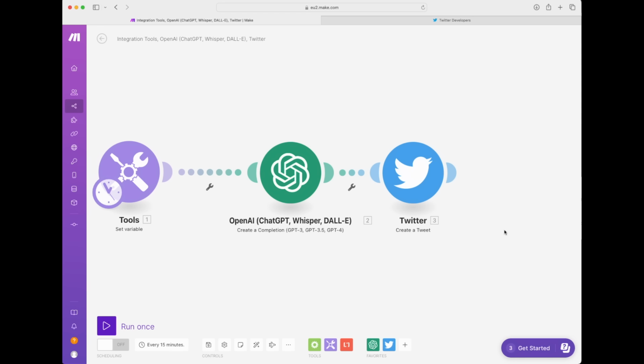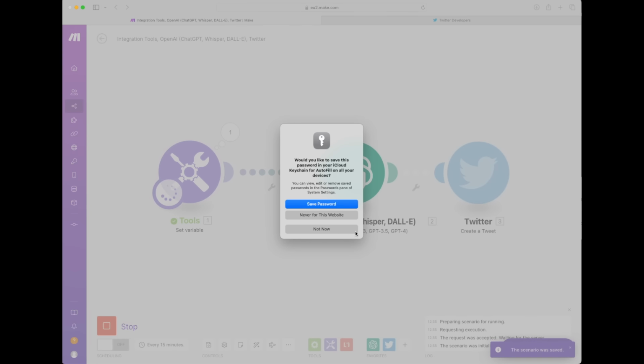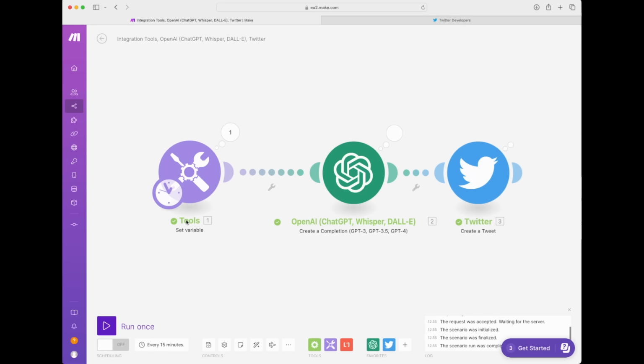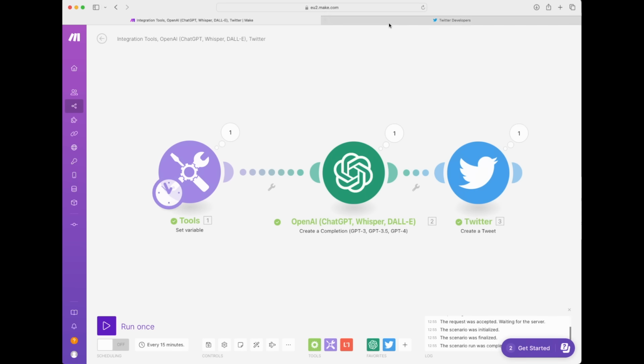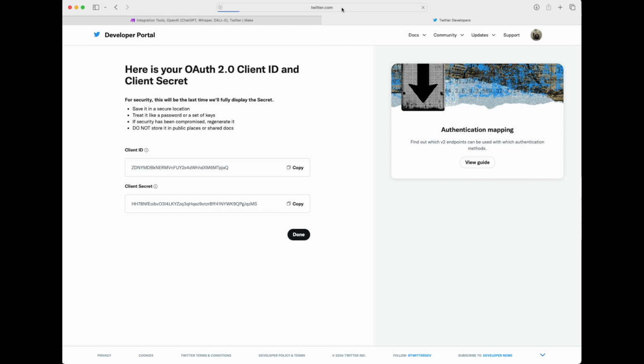And okay, and now we can see that we have successfully created a Twitter bot that, based on the topics using ChatGPT, is generating for us a content that is automatically published inside the Twitter. Now we can click on Run Once to test it. As you can see, all steps have been successful. Let's go to the Twitter.